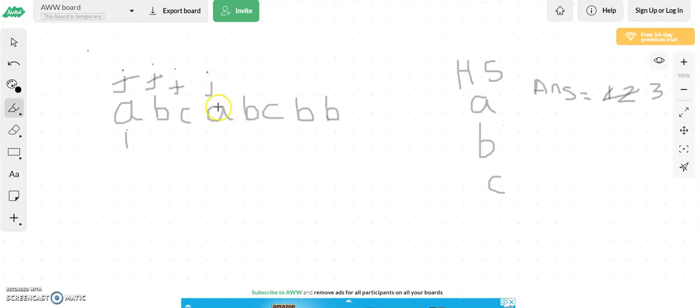Now we'll check again for A. A is there in the hash set. So what we'll do in this case is we'll increment the I pointer instead of J. So increment I and remove A from the hash set. So whenever we find a repeating character, there are 2 steps. The first step is to remove the character from the hash set and increment I. Hope you get this.